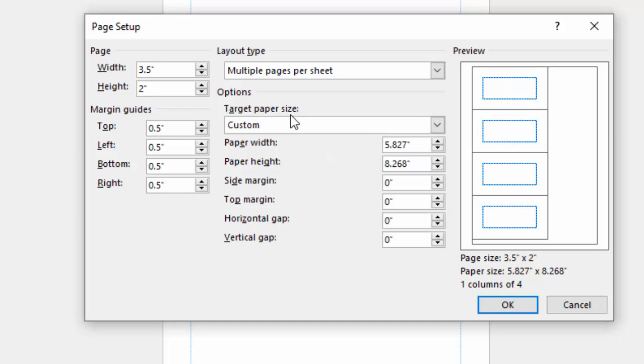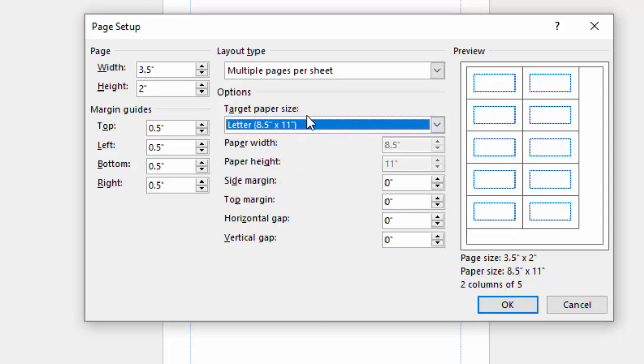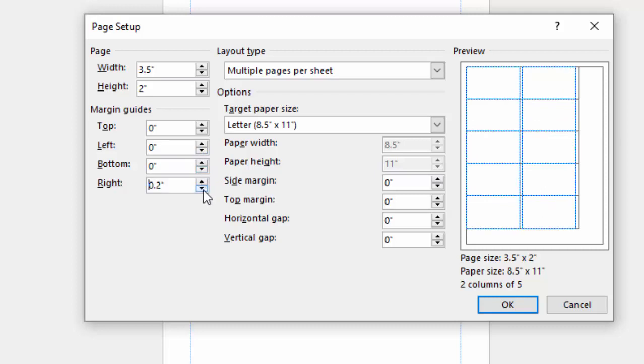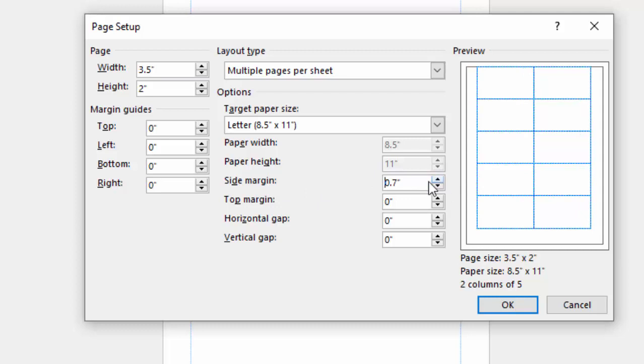Then A4 target page size should be A4, and you can see I have some pieces which represent pages for the business card. I am going ahead and removing these margins and make them all 0. I don't need any margins for the business card. Then I will go ahead also and adjust the side margin and also top margin.